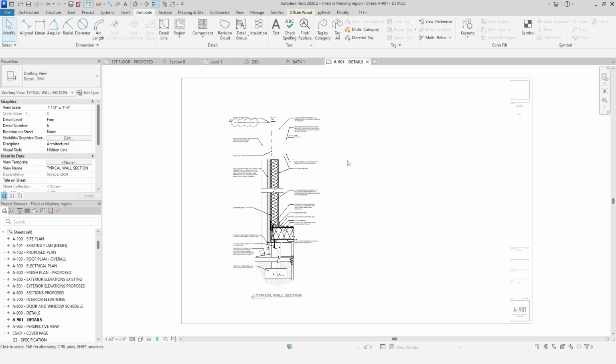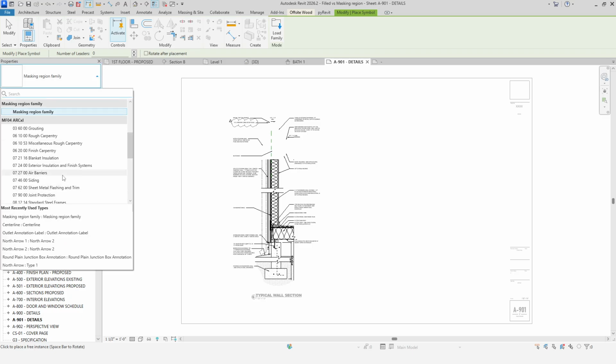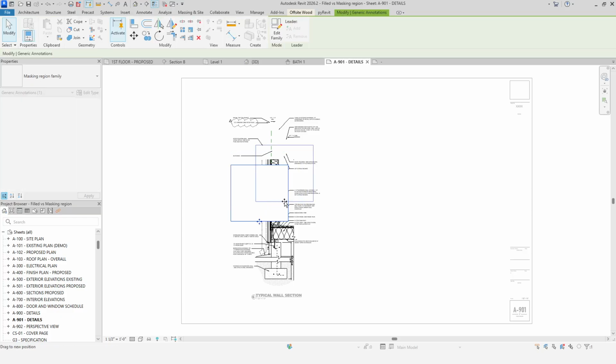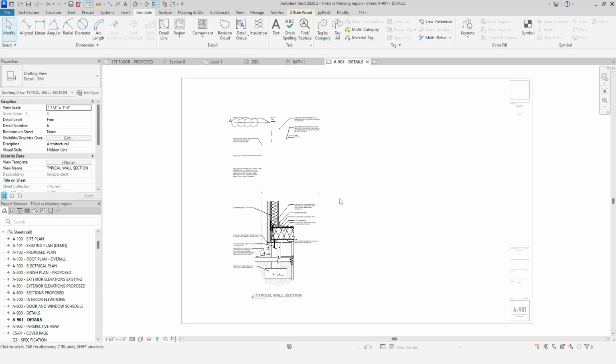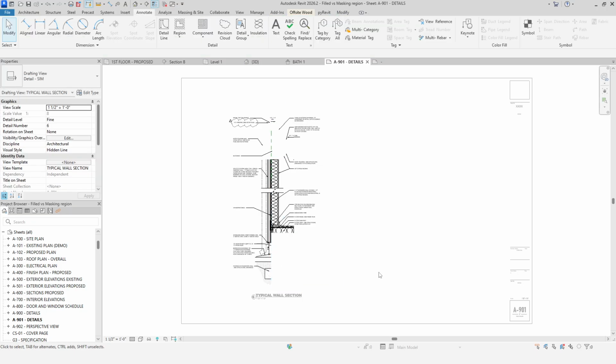You'll find it under Annotate, Symbol. When we click Symbol, we can see the family we just loaded. If your project already contains other annotation families, you'll be able to choose between them. In this case, we'll select Masking Region Family. Once we place it like this, you can see that it masks the text as well as the filled regions. If we move it around, you'll notice that everywhere we place this Masking Region family, both the text and the filled regions are hidden. Of course, this was just an example size. If you need a specific size, simply create the family using the exact dimensions required for your project.